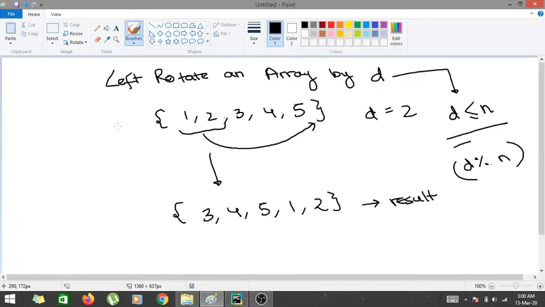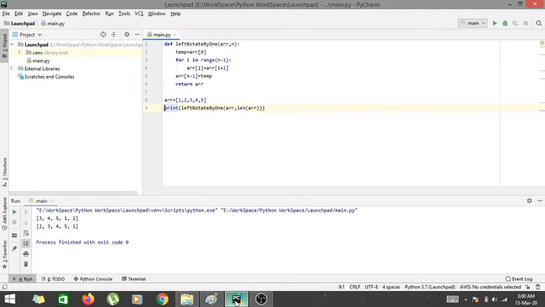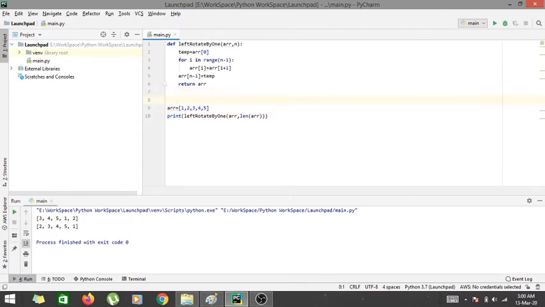In the previous example we had left rotated the array by 1. So if we call it d times, we would be getting the resultant array rotated d times. So if it is left rotated d times, we have to call that particular left rotate function d times. So we have our left rotate by 1 function. Now let's call this a naive method.